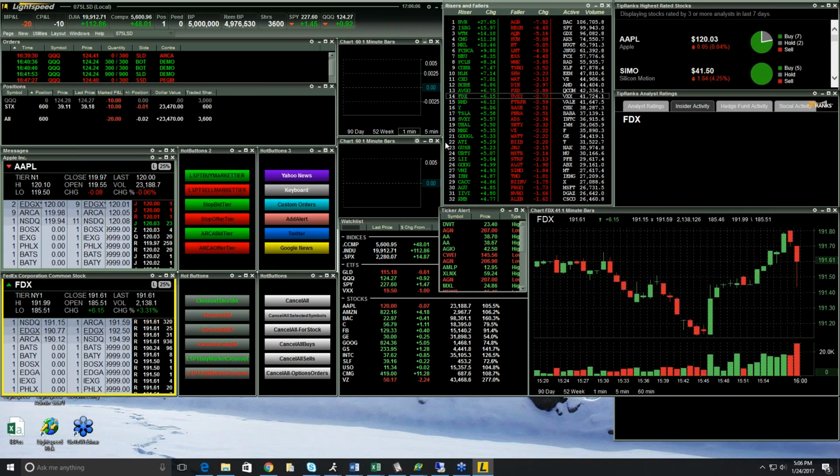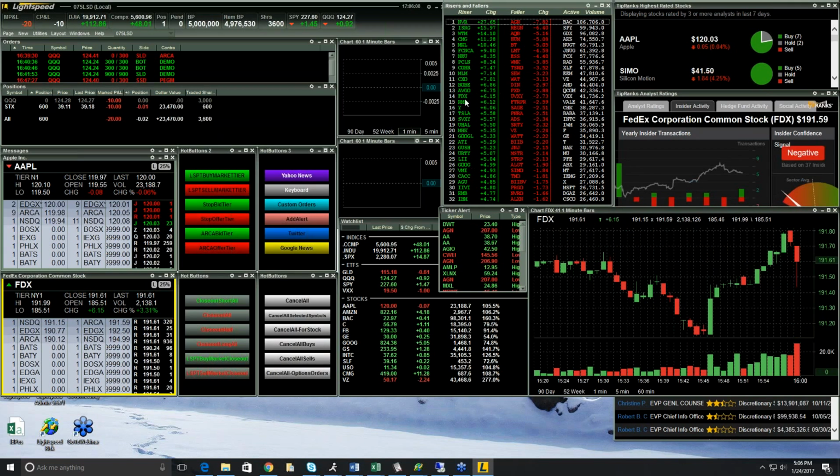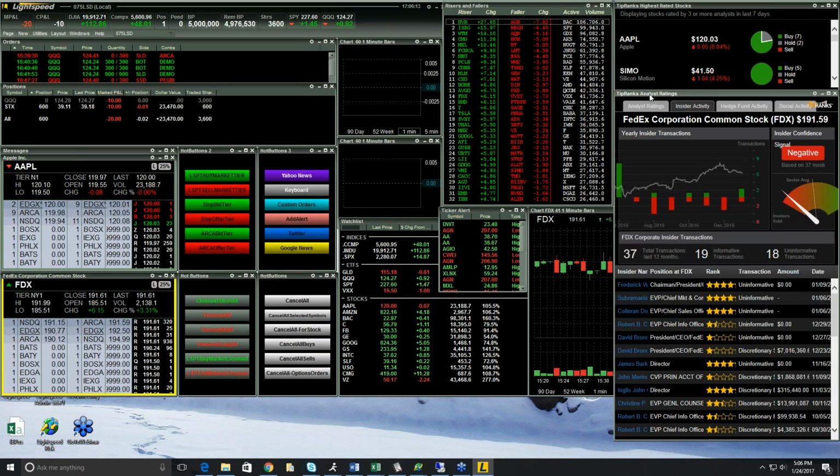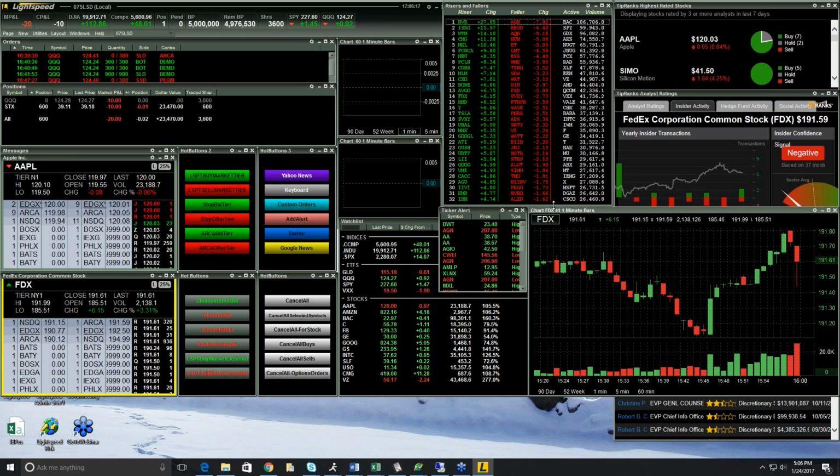If I want to check on a stock that I see is moving a lot today, FedEx up $6, you can see why. I could go to my analyst ratings, so I could link all my windows together. I could view the chart here, see how past activity is happening and very easily make a decision if I'm looking to buy or sell this particular security.